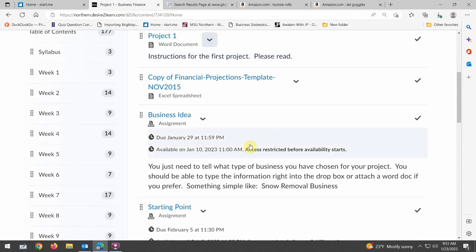But for this week, what you need to do is come up with your business idea. The instructions for that are really short. You just need to tell what type of business you're going to use for this project. It doesn't have to be specific. You don't have to tell me the name of the business or necessarily the exact thing that you're going to be doing, but it needs to be pretty close. The main instruction here is to keep it simple.